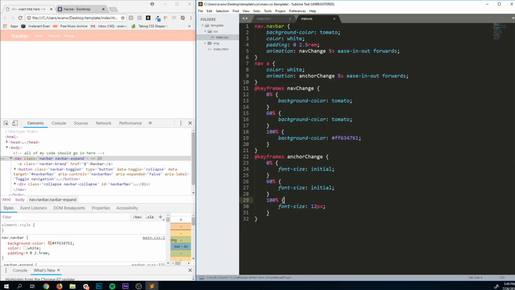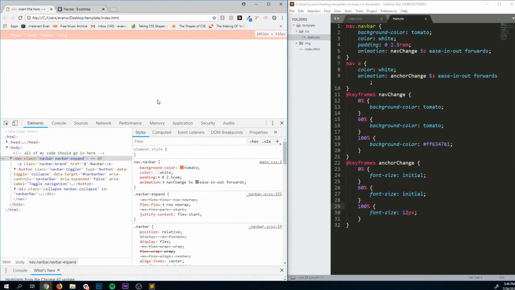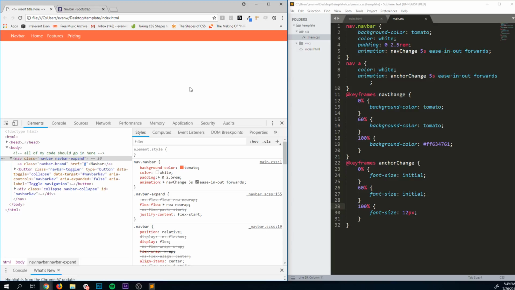Same timing, same everything. All right, let's see. And our nav bar transitioned. You guys catch that? One more time. Reload my page, wait 3 seconds, and transition.